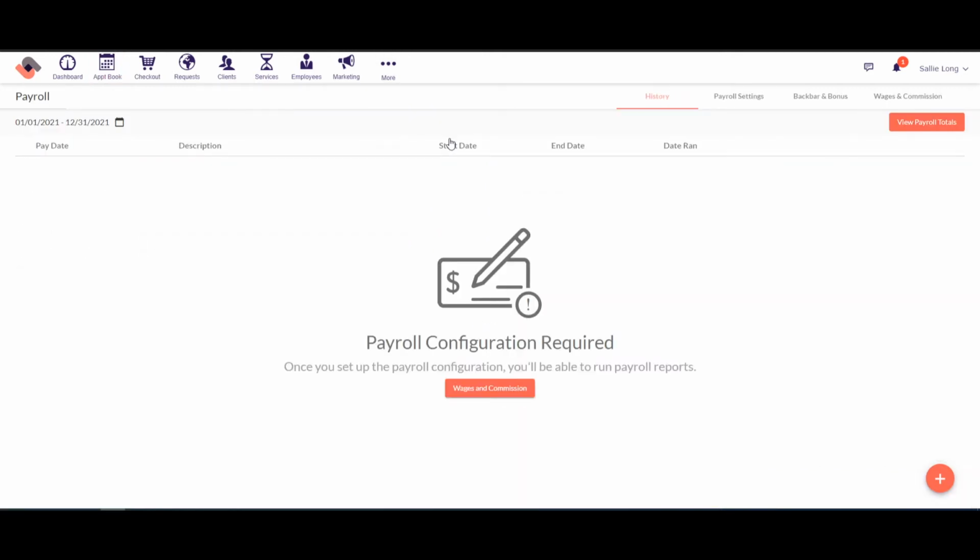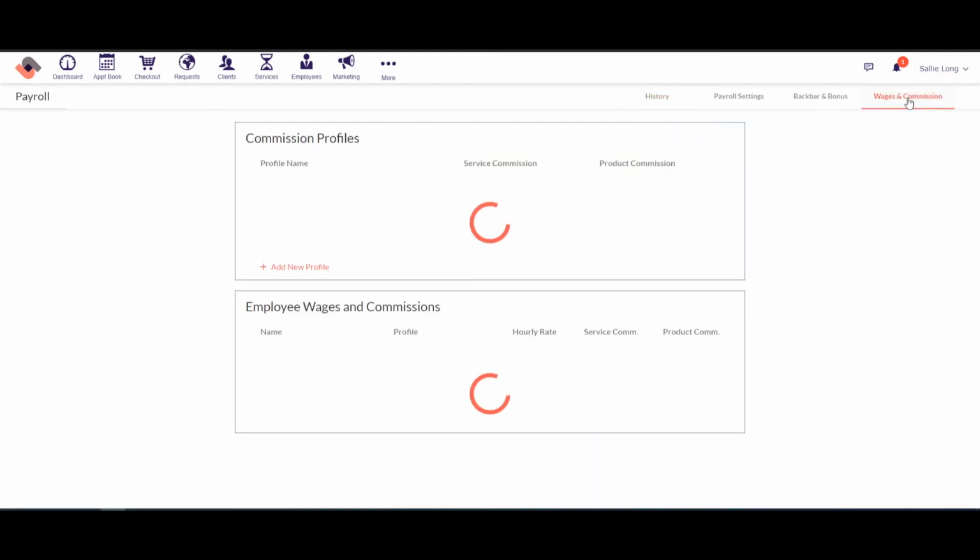Now when you first get to it, it's going to tell us down here that payroll configuration is required. So let's start by going to the Wages and Commission screen in order to set up the payroll configuration. I can click on this little button down here, or underneath the name of the person logged in, I can click on this Wages and Commission right up here at the top of the screen.